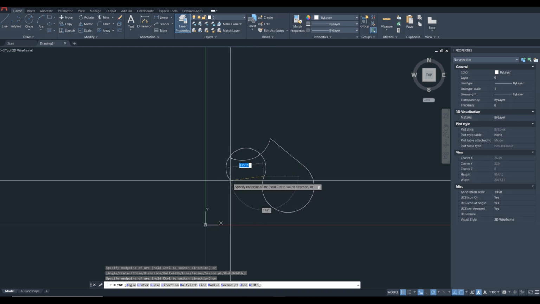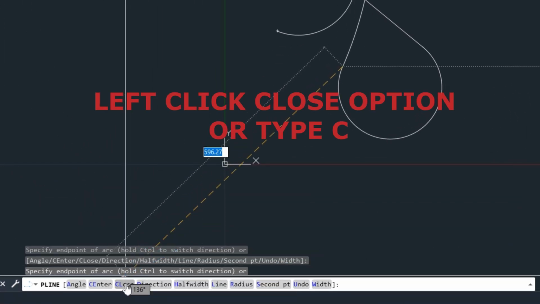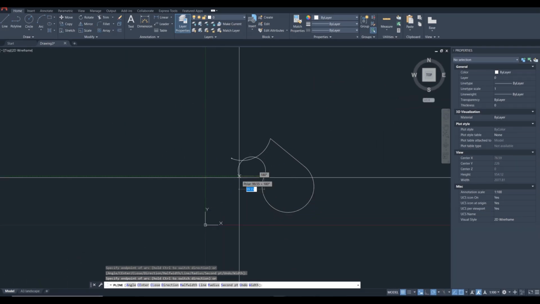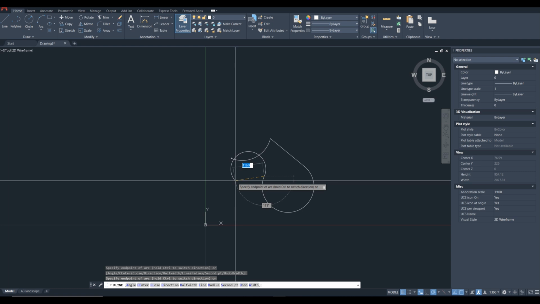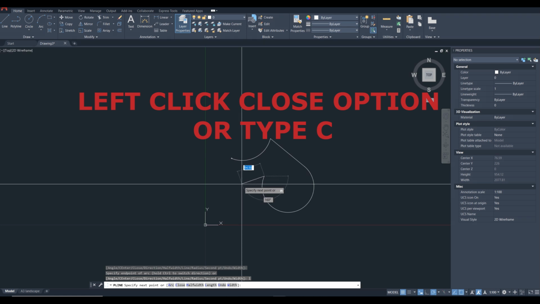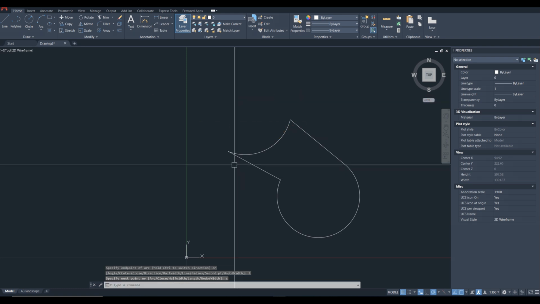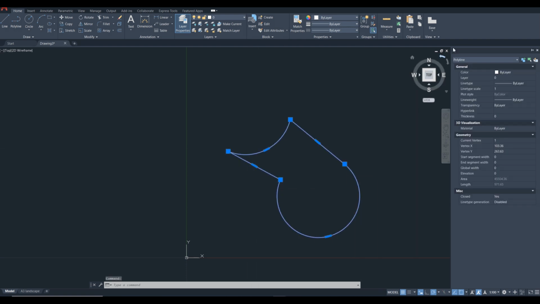So another feature within the PLINE command is close. If I was to type C on my keyboard or click it down below within my command line, it would close my shape using an arc. So like this, for example, if I was to type L to change my arc into line, L, press enter. Now if I type C or click it within the command line down below, it now closes my polyline to create a full shape, and it closes to the first point that you specified within your PLINE, and this creates one complete polyline.